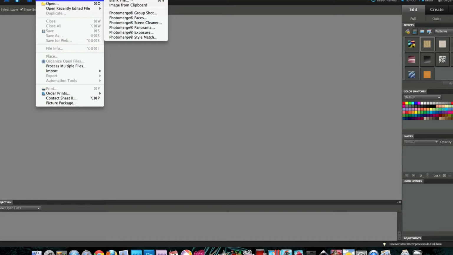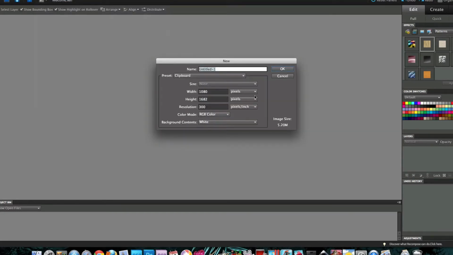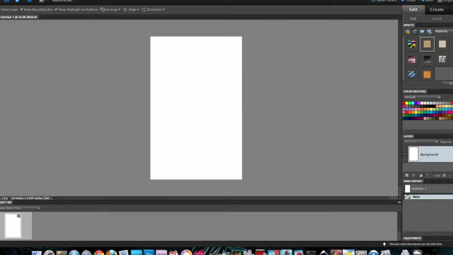and File, New, Blank File. I happen to already have the size up because the last one I did is a width of 1080 pixels by height of 1682. And create a new layer. Actually, before we drag this layer into this thing right here, which will create another white layer, we want to take our cookie cutter tool, which is this right here.